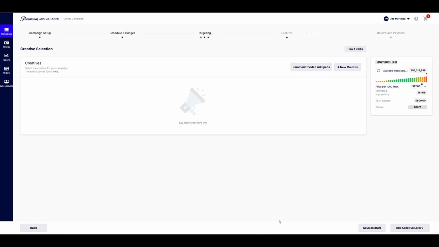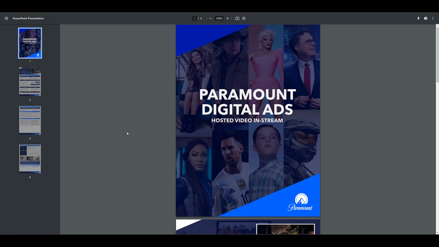One thing I do like is that creative specs, there's a link right here. Let's check it out. Here's a nice PDF. If you can't get this far in the process, but you still want to check out the specs, I'll put a link to this PDF in our video description.